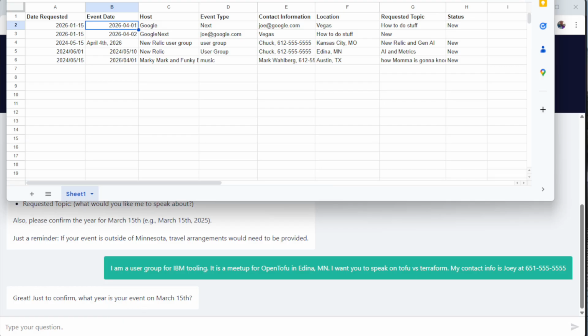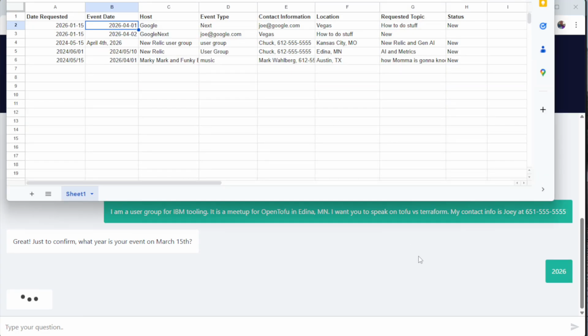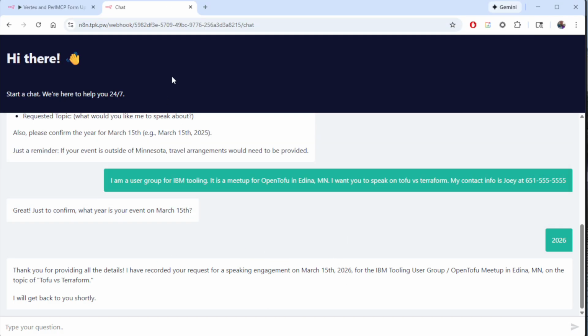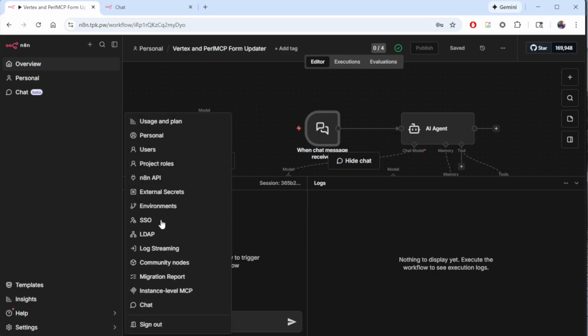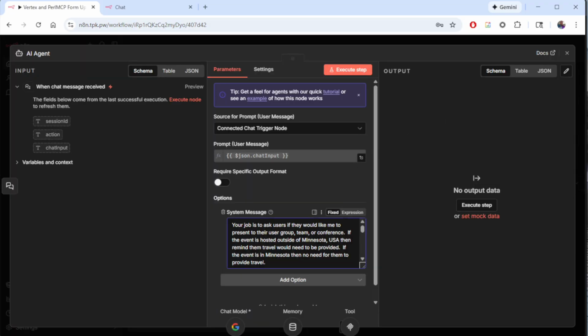What year's event on March 15th? You are very confused. 2026. Boom! You see the IBM user group tooling just came up. And obviously I would catch these and confirm with them. But we have a full chatbot defined here. I should figure out why it has the wrong year. And I might even say the year is 2026. So I don't know, though nowadays it feels like 1984, but I'll give that another off to the side.